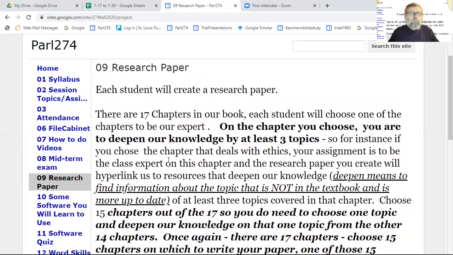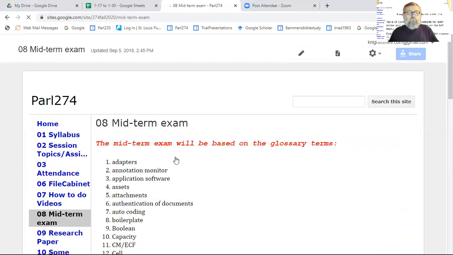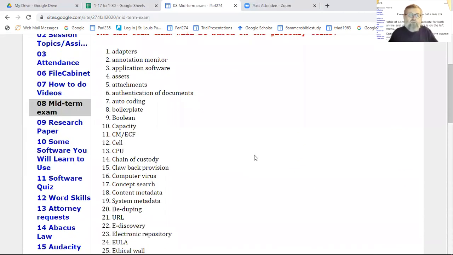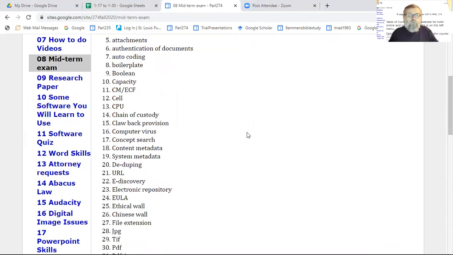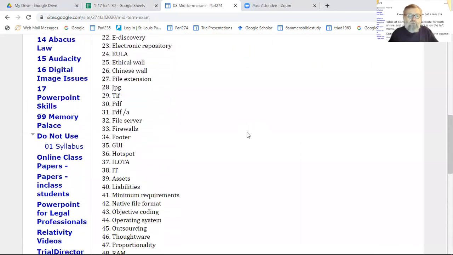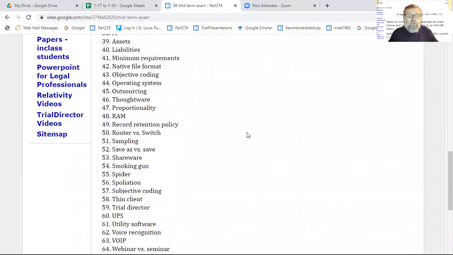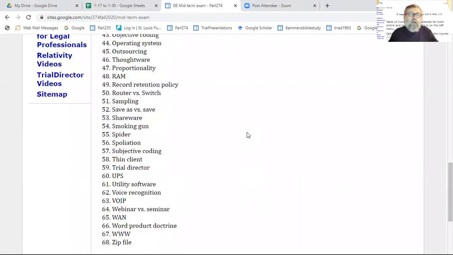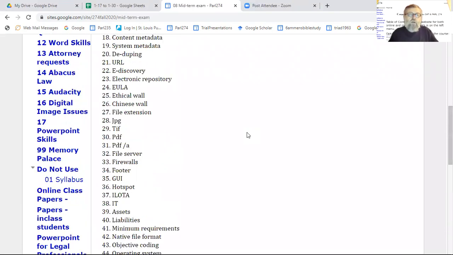And then the midterm is going to be another good portion of your grade. And the midterm will be based on the glossary terms. So I've listed glossary terms. These are all in the back of each of your chapters. And you'll notice these are the ones I've selected. And there are going down to about 68 different terms that you need to know by memory.